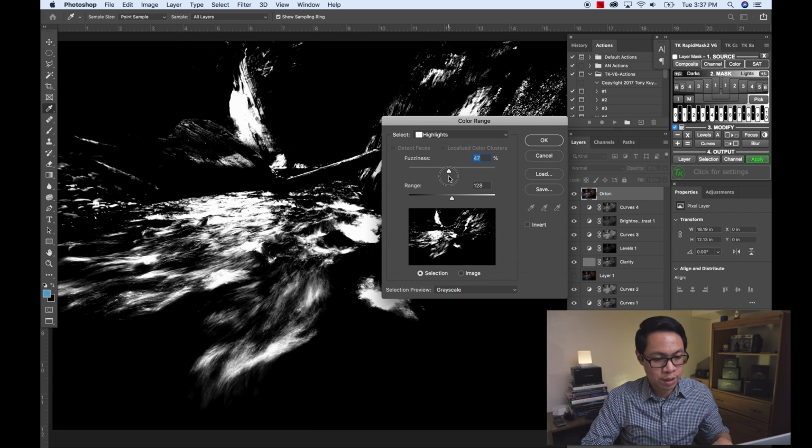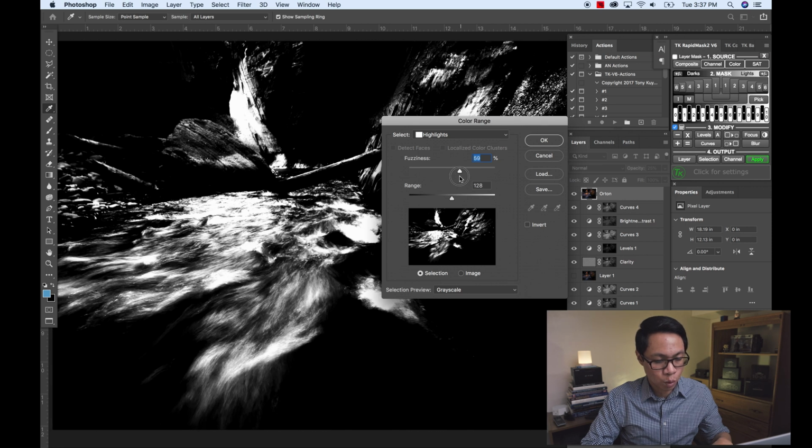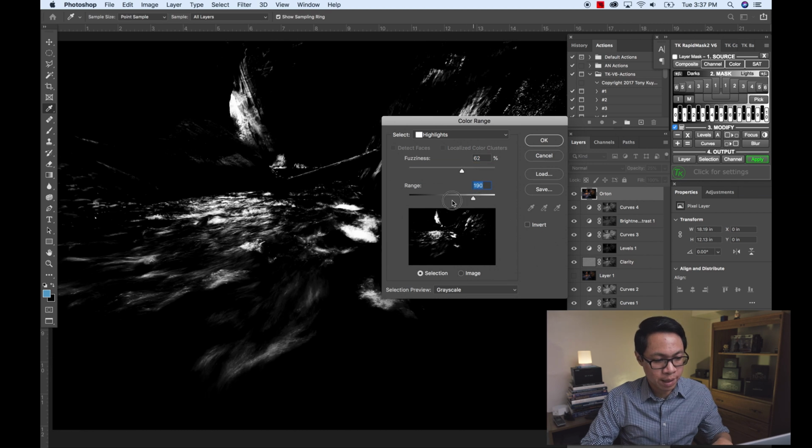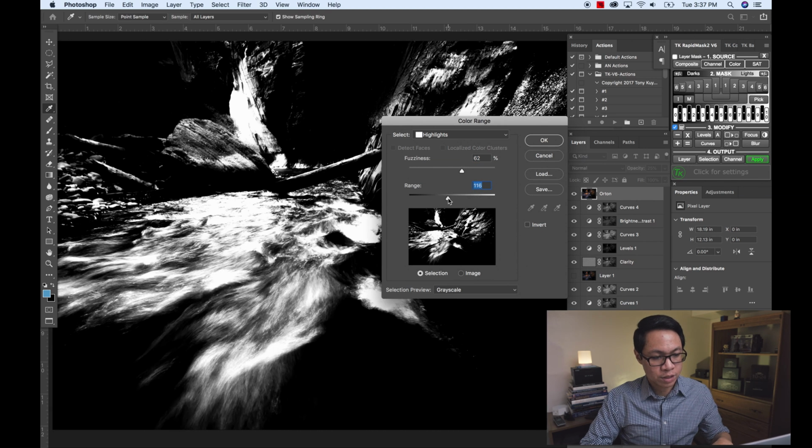So you can see if we drag it down, only a few of the highlights, and if we pull it up, more of the highlights will be affected by the Orton effect. And then range, we can go up and down on that. We can see it's just another way to control how much of a mask we want for the Orton effect. So we'll do it there.